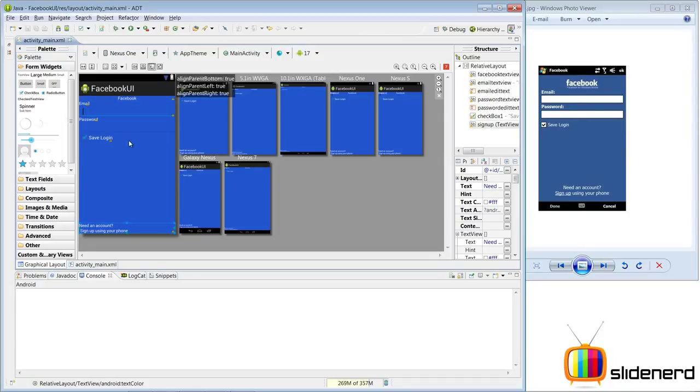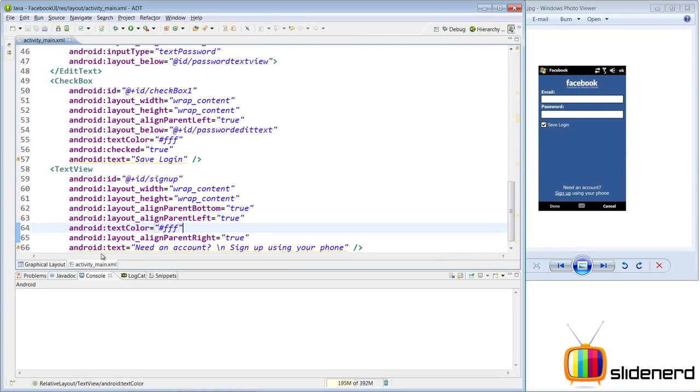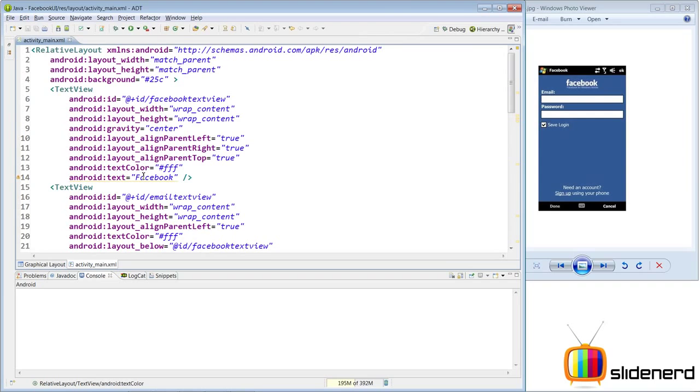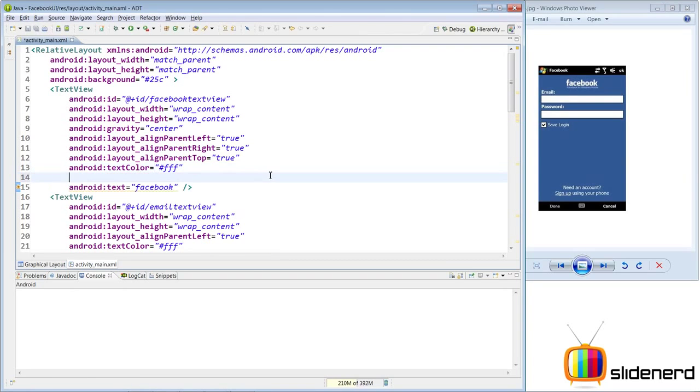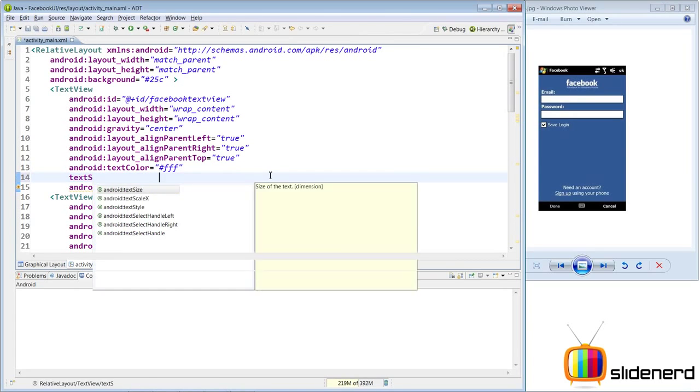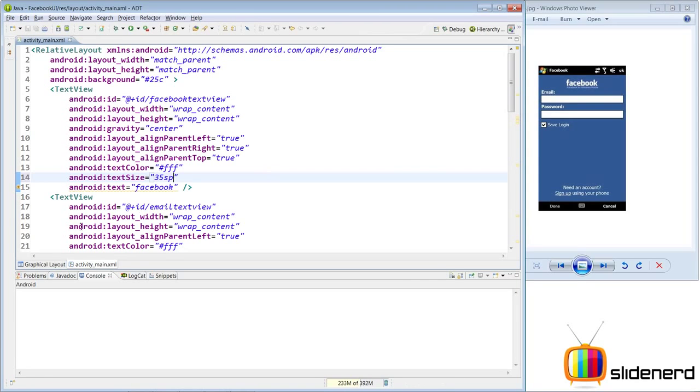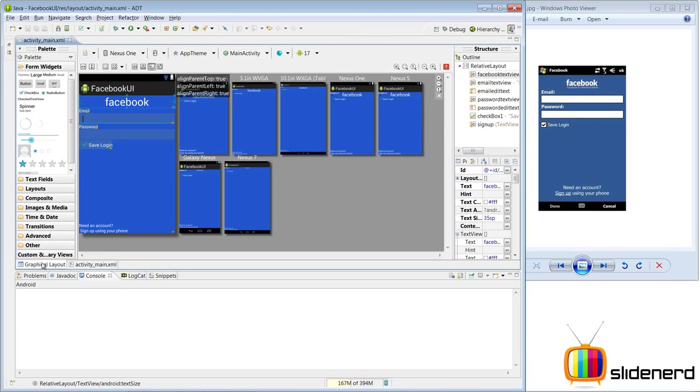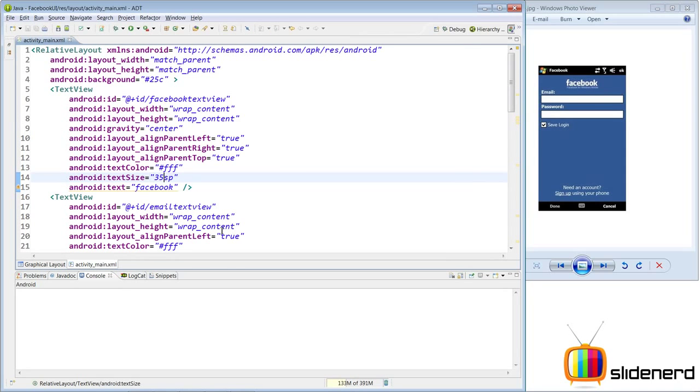Now next we need to increase the size of this Facebook text which we see over here, and it's also a small f. So let me go and make that change over here. I'm gonna simply say small f over here, and I'm gonna say text size, say something like 35 sp, and see how that looks in the graphical layout. Okay, pretty close, but I think a bit too big considering our user interface. 30 sp would do it fine.